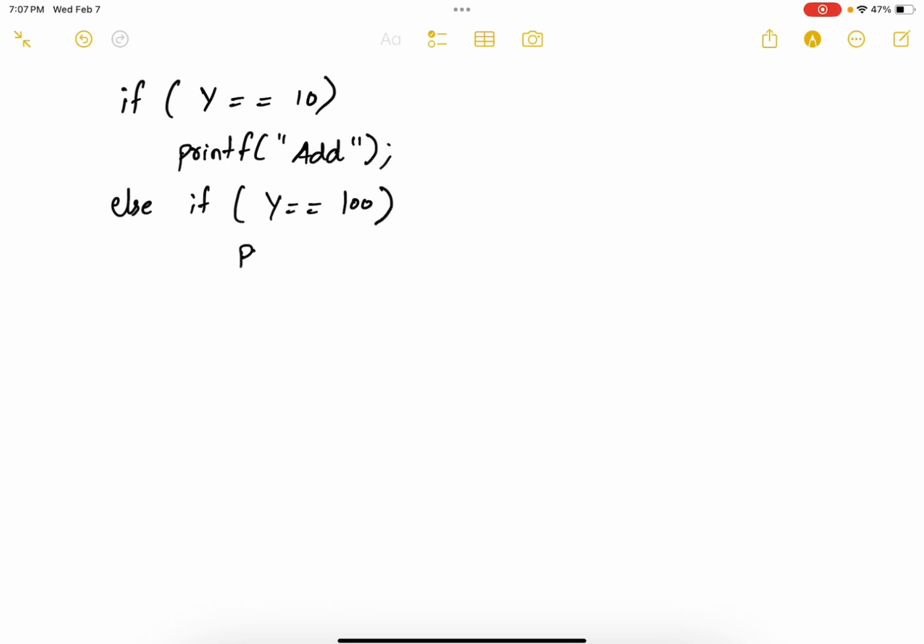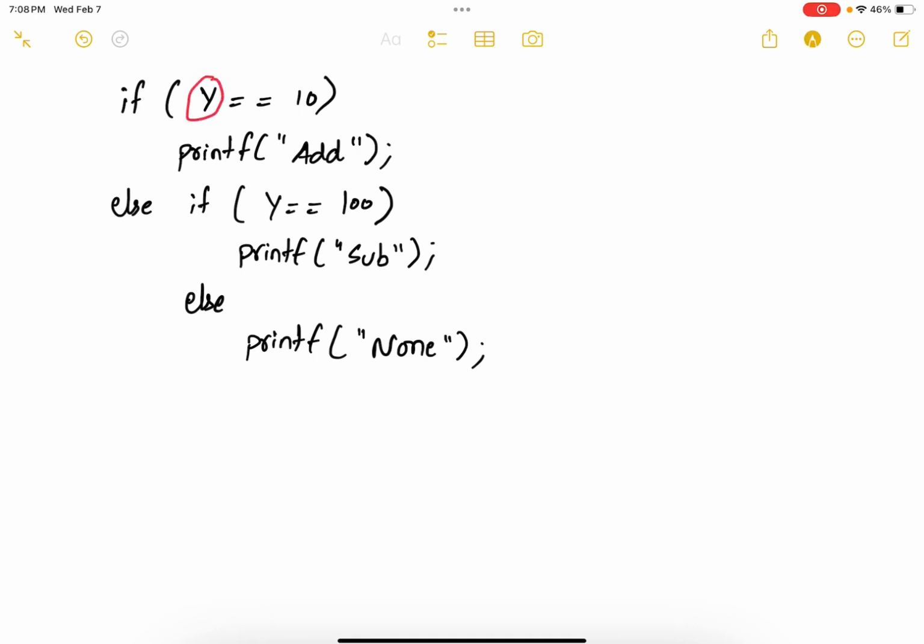For example, if y is equal to 10, printf add, else if y is equal to 100, printf sub, else printf none. So this is the given if and else construct. Now can you convert this into a switch? Whenever you are trying to convert an if and else into a switch, you first have to identify the switching parameter or the switching variable. In this case, the switching parameter is y because that is being compared with some other number.